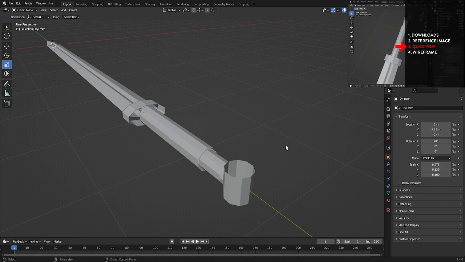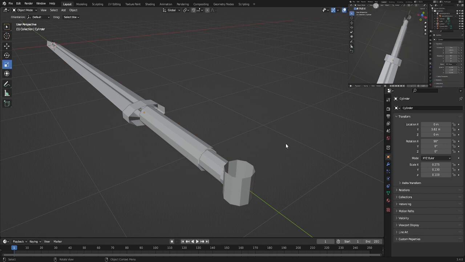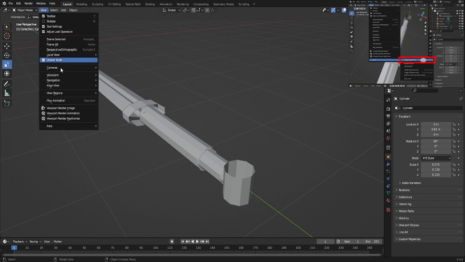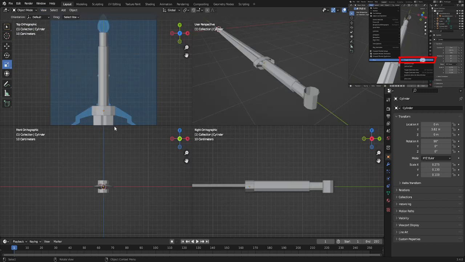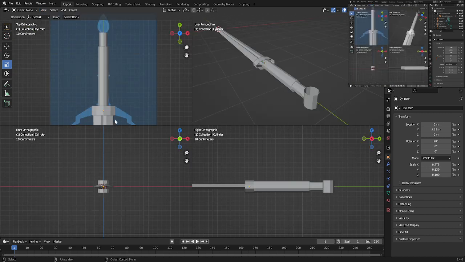That's going to bring us to step number 3, which is setting up our quad view. I'll go up to the view menu, and then the last option at the very bottom, area submenu, which then we'll choose toggle quad view. Then what we should see after we hit that button is that Blender now has 4 different views inside of the 3D view. Now this can all be very intimidating at first, so let's break this down.